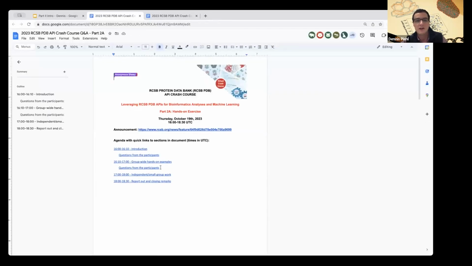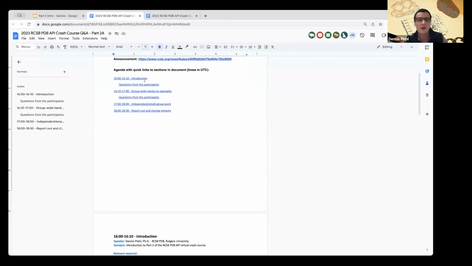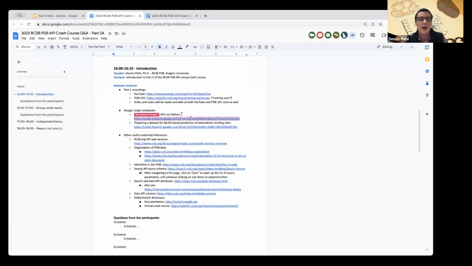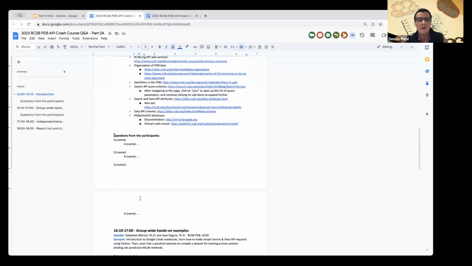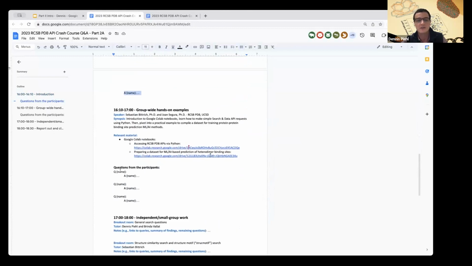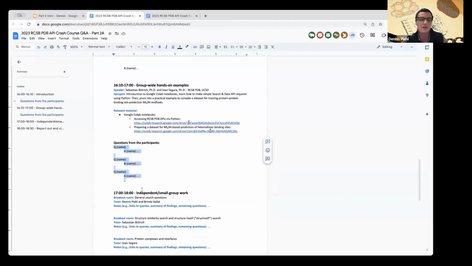And at the top, we have an agenda, and it will link to the different parts of the document as you click on those links. We also provide some resources for you to quickly reference, so feel free to click on any of those links. And if you have questions, feel free to ask them here. Each section will have its own Q&A section, so try to find the appropriate one for the question that you're asking.